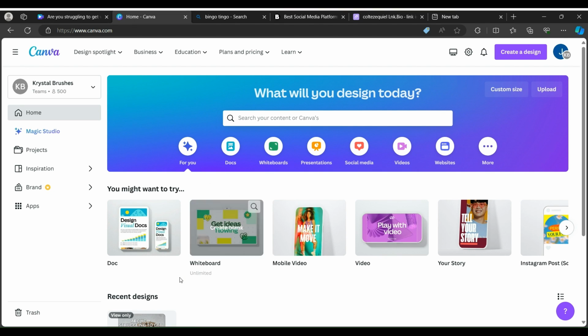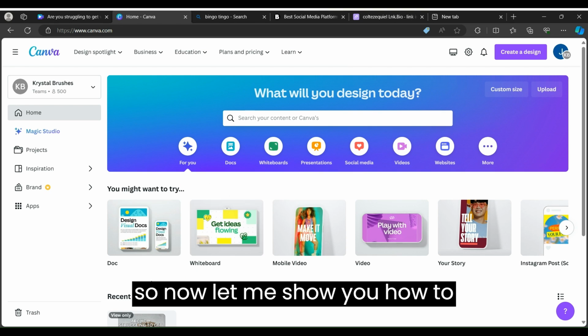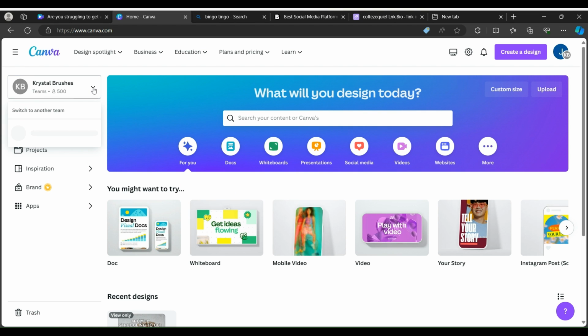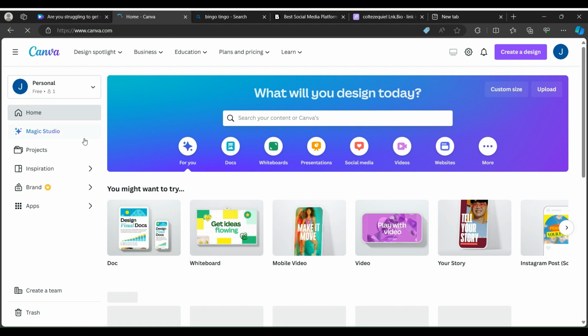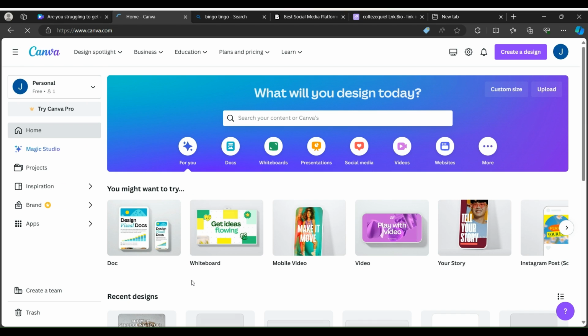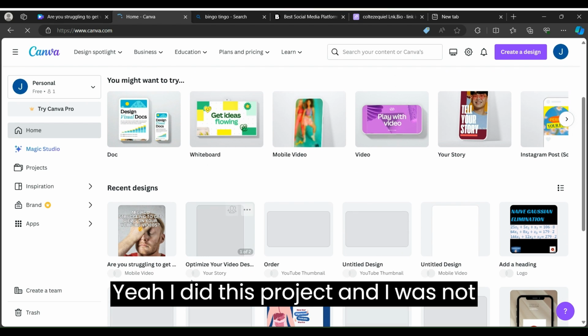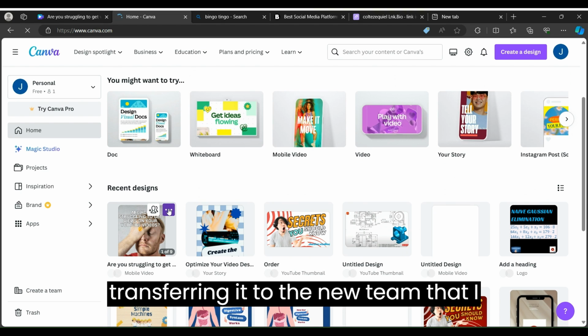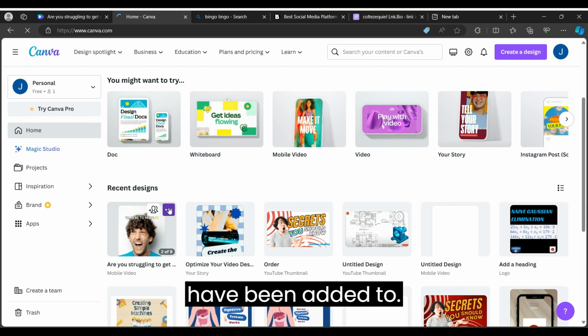Yeah. So now let me show you how to download. So in my personal account, yeah, I did this project and I was not able to download it. So now I am transferring it to the new team that I have been added to.